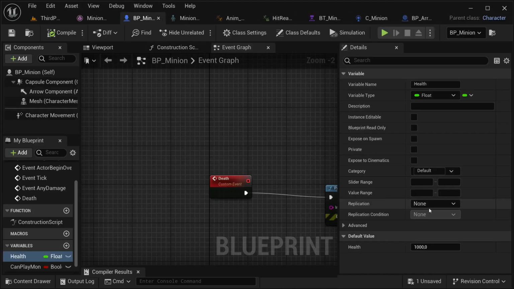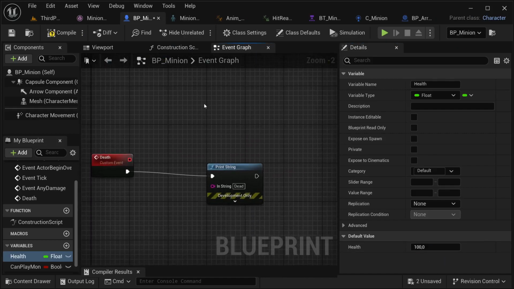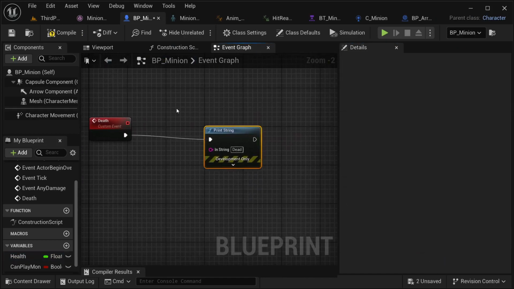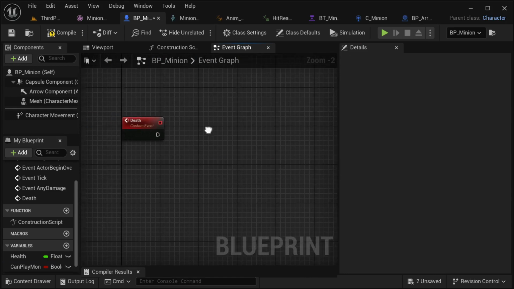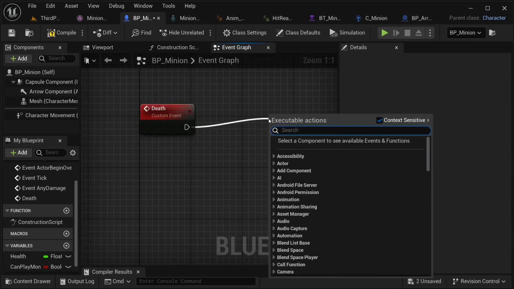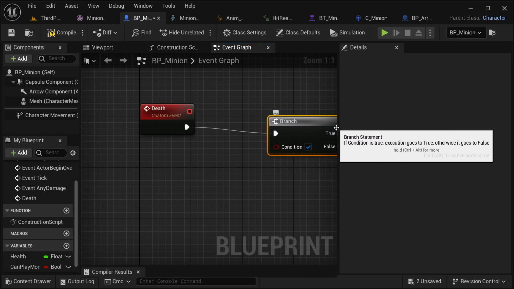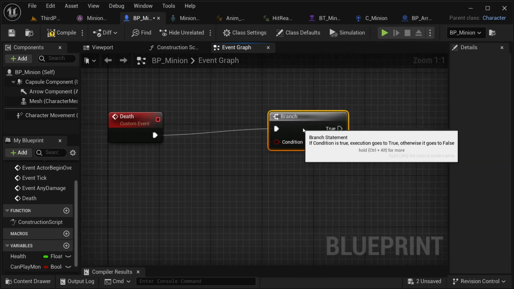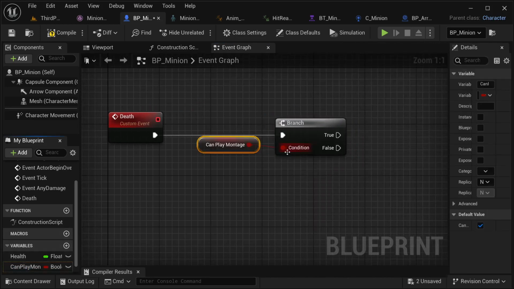Let's get to our BP minion. Over here, let's make it 100. And now I need to set his event for when our minion is going to be destroyed. So let's get over here, get a branch. First thing that I'm going to be doing is that I'm going to check if he can play a montage.